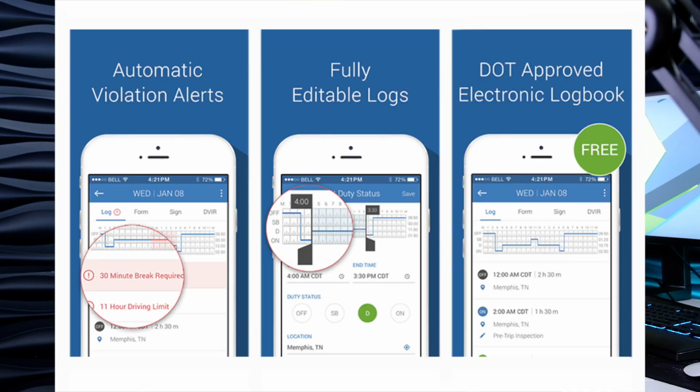And then when you download the app, it looks the same as the logbook. You just change the status to on duty, off duty, driving, sleeper berth, and then the system will tell you how many hours you have available to drive, when you have to stop for a break, how many hours till your next reset. It will tell you everything.